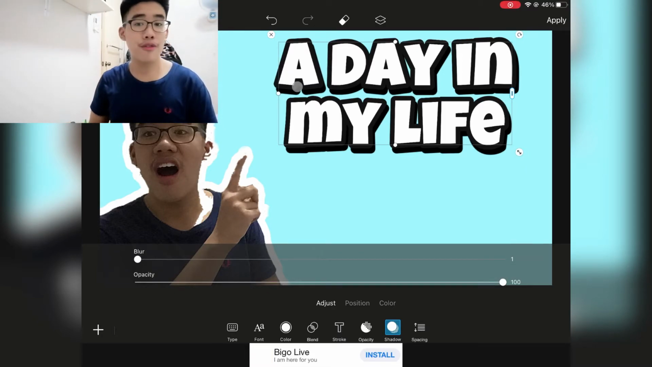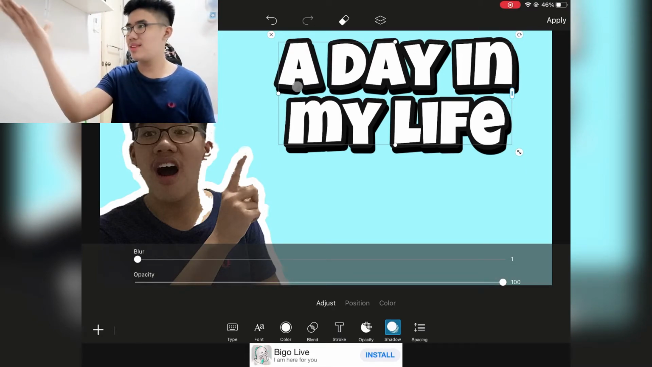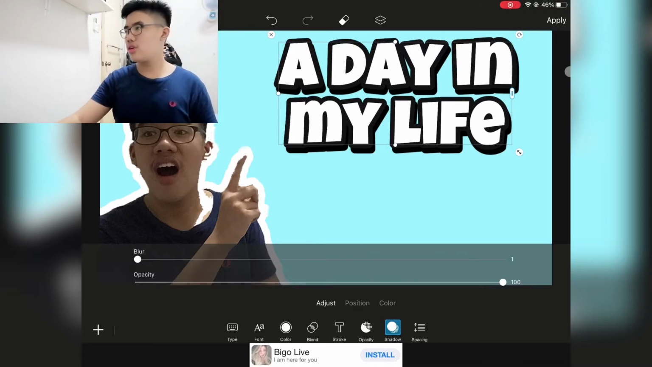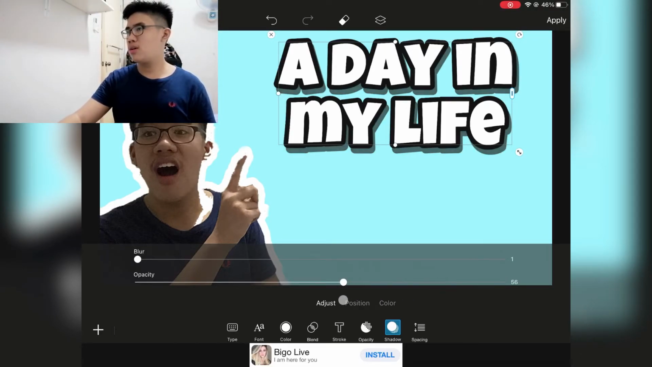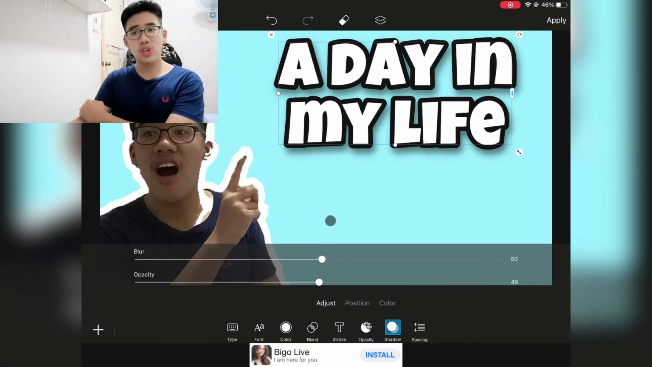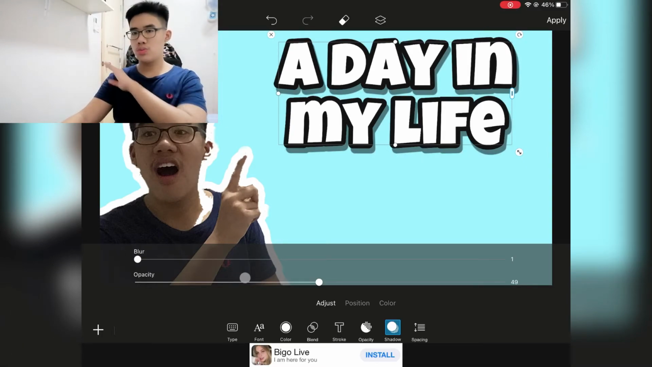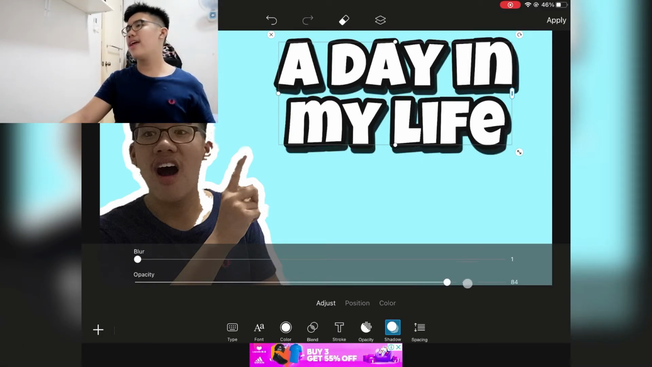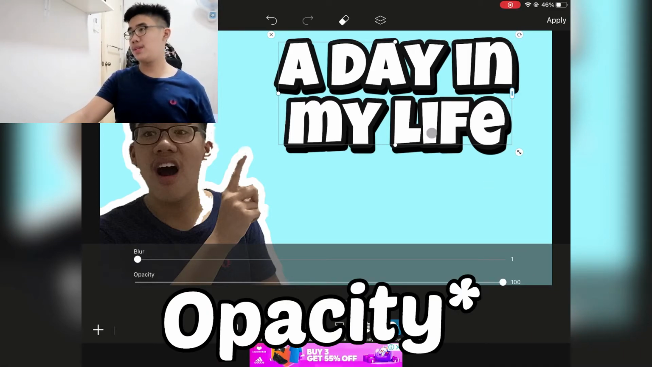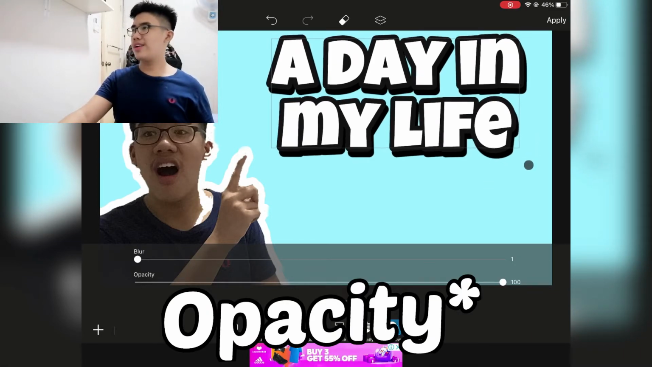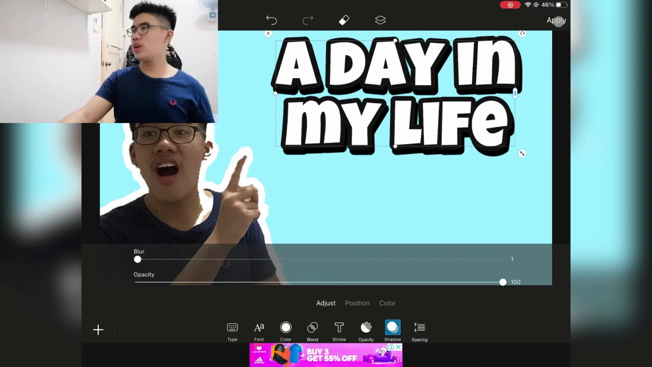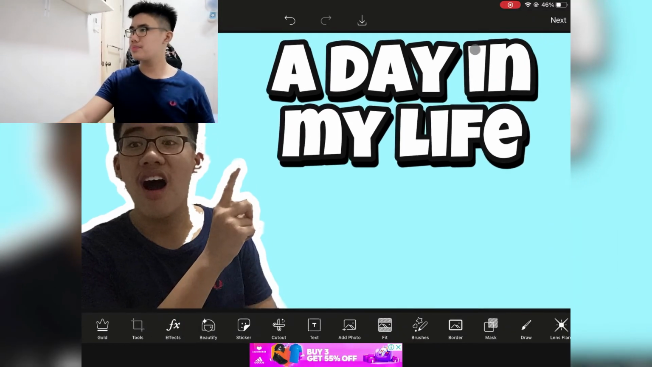But this is a preference thing as well, so if you don't like this style of shadow, you could either put opacity something like this and put blur something like that. It really depends on you, but what I do is I completely just go down with the blur, and then I max out on opacity. And then once you're satisfied with your text, what you want to do is click on apply.